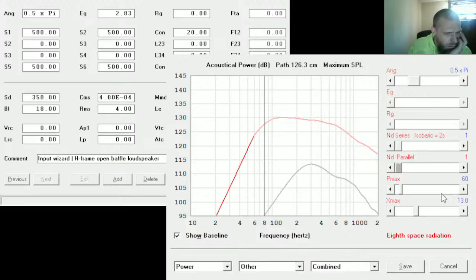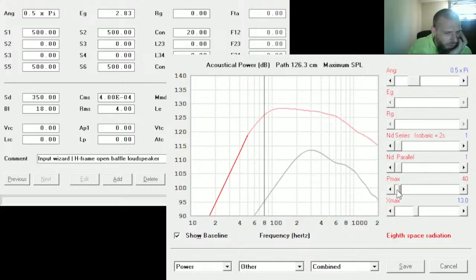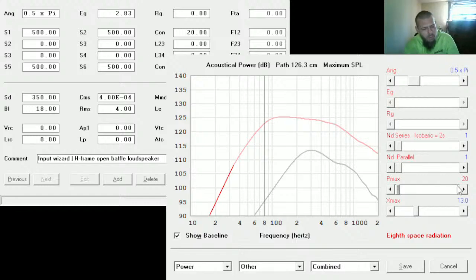Well, I think I have found a winner. That looks good. That was real good. That crossed perfectly. So two of them drivers look incredible in isobaric. I think I have found a winner for what to do with that driver.